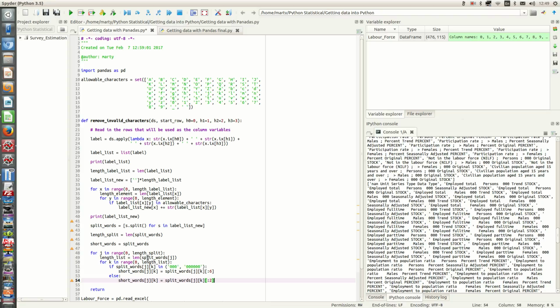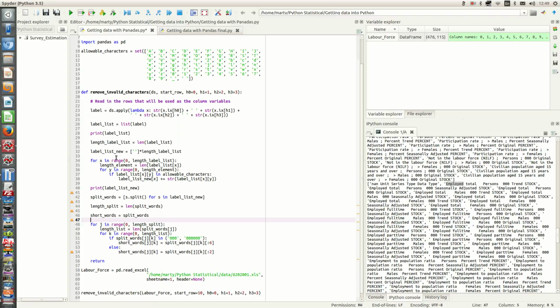We have to, within each list element, calculate the length of the word. So, for example, employed has 1, 2, 3, 4, 5, 6, 7, 8 characters. So that gets calculated with this statement here. So I'm using the range statement, as you can see in the previous one, that will work nicely in going through all the list elements.